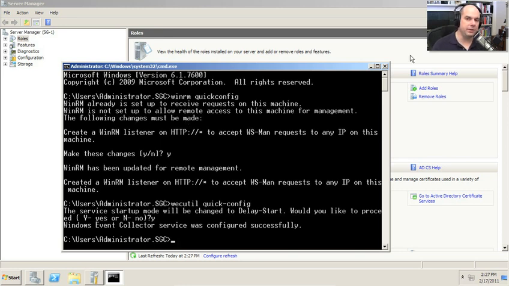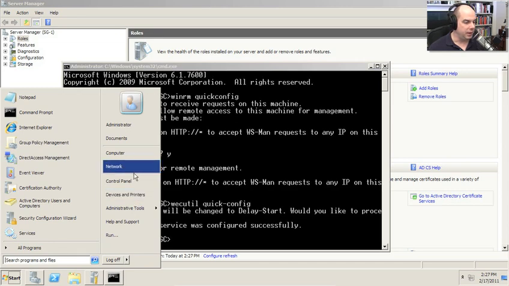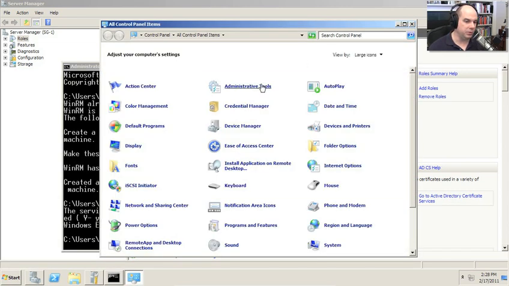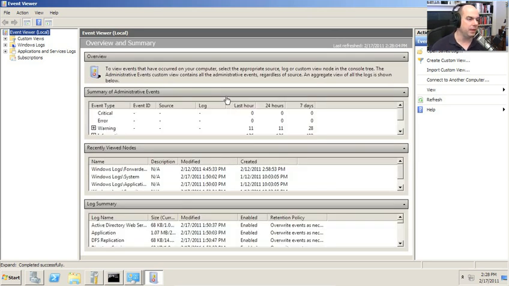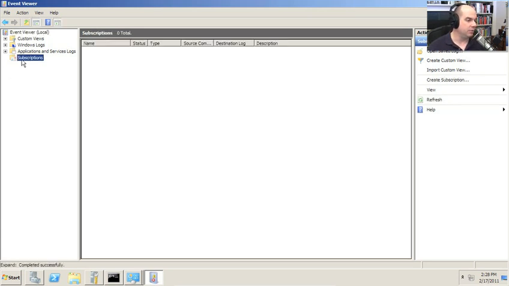Now we want to configure some of our subscriptions. So let's go to our start menu and into our control panel, administrative tools. The easiest way to do this is going to be right from the event viewer. And there is an option on the left-hand side for subscriptions.